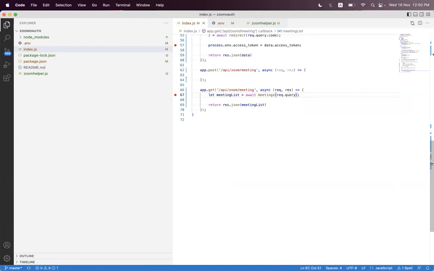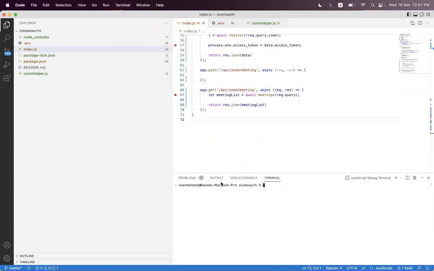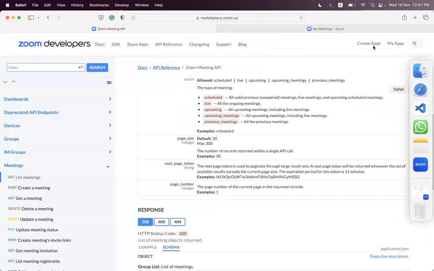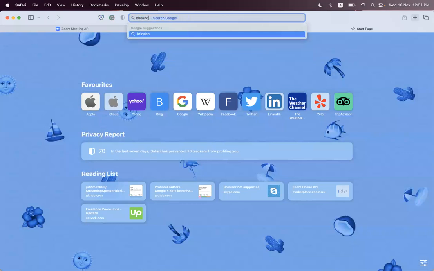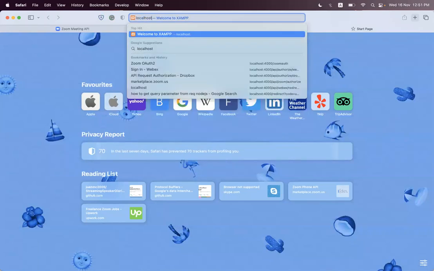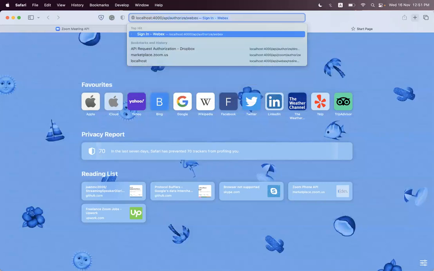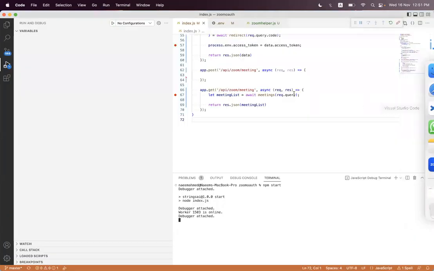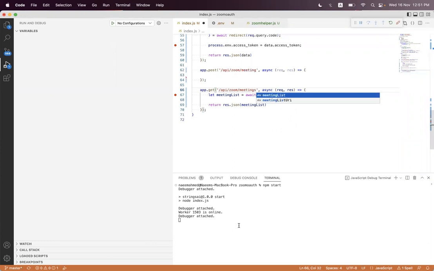Okay, and we just run this project and let's see, and can start. Okay, so what we can do, we just navigate to localhost port 4000 API Zoom meetings. Okay, so I think we have already a breakpoint. I think we must name it correctly, meetings. Then we just rerun once again.